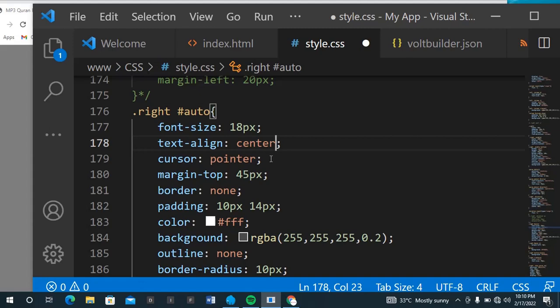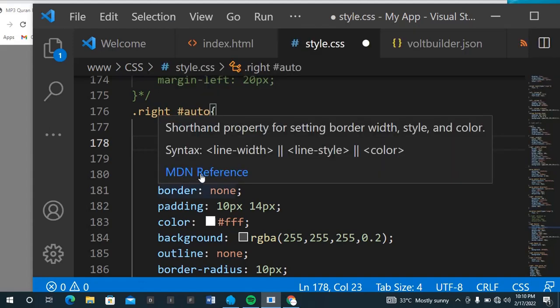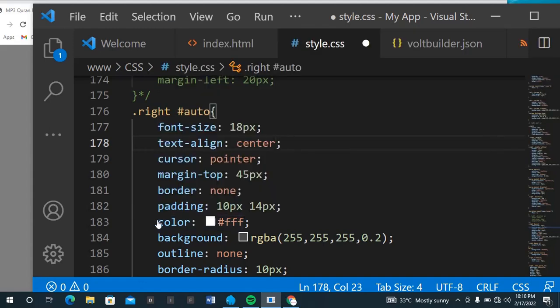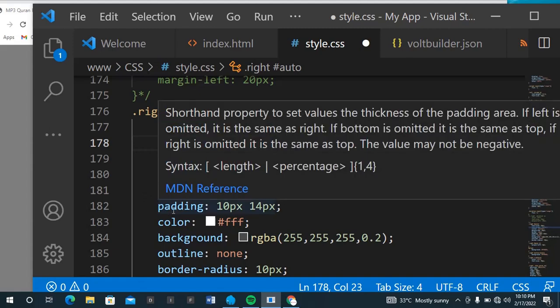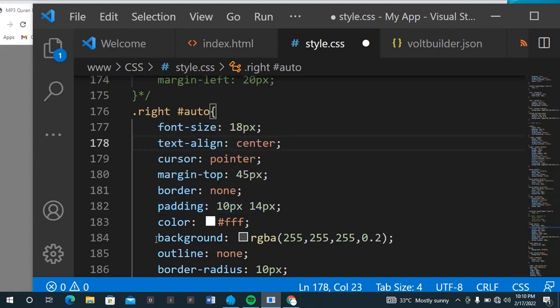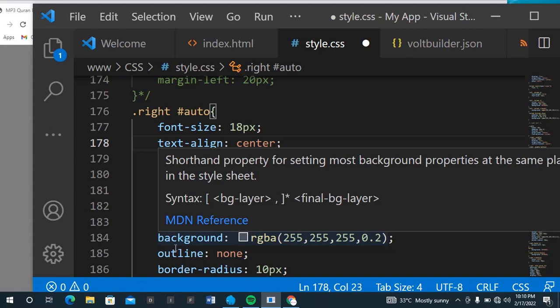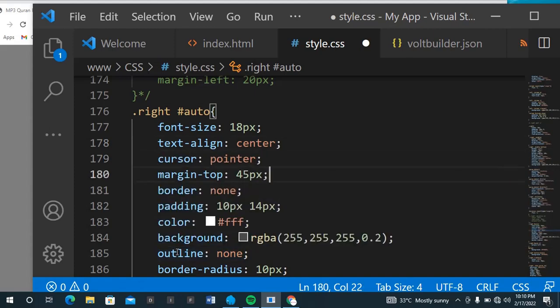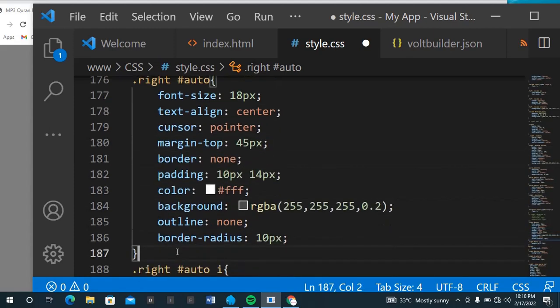So then cursor should be pointer, border should be okay. Cursor, pointer, margin top, border none, then padding, color, background, outline none, then border radius 10 pixel. So let me comment this out.